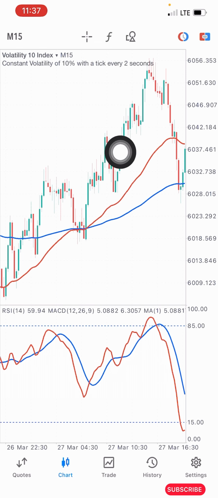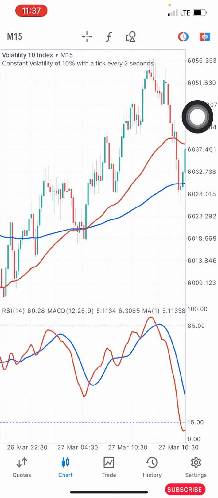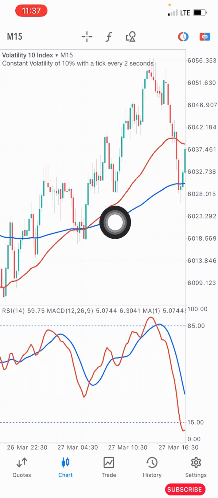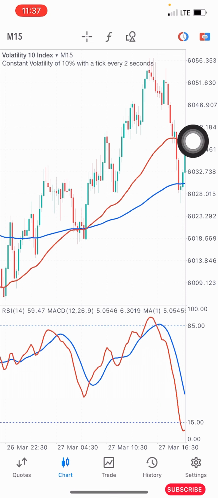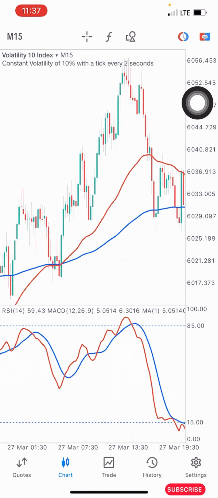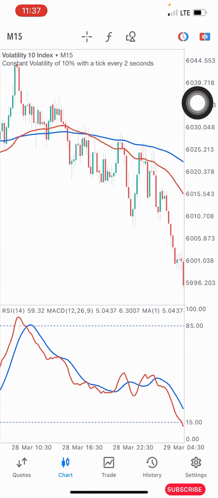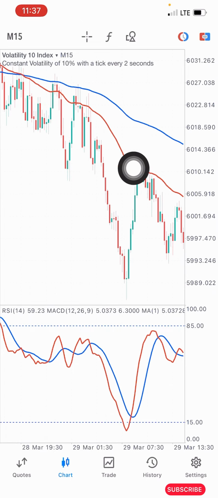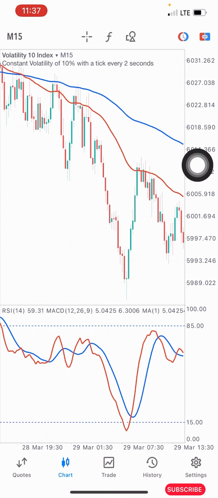So whenever you see this crossing to the upside, what you have to do is to be taking only buy entries. With this strategy, you take only buy entries whenever the red is above the blue line. Whatever signal you get, just make sure you are taking buy entries only. Don't take sell whenever this red is above. And whenever it crosses below the blue line, you only take sell signals. It's as simple as that.